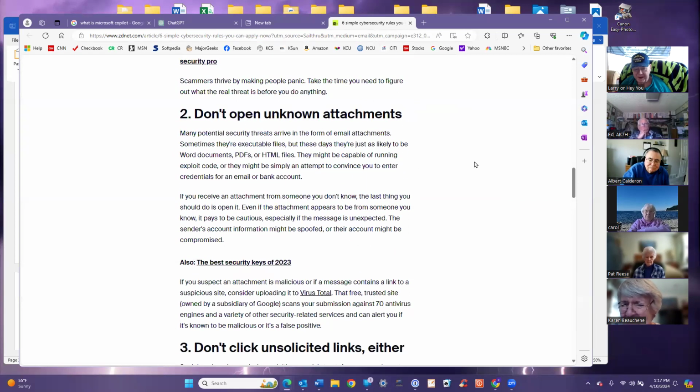Don't open unknown attachments. That's my number one thing. You get an email, sometimes even from a friend, and if you're not sure, it looks weird, don't click on the attachment that's there, because immediately you can get viruses on your computer.